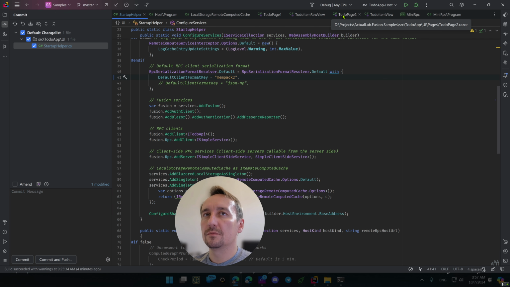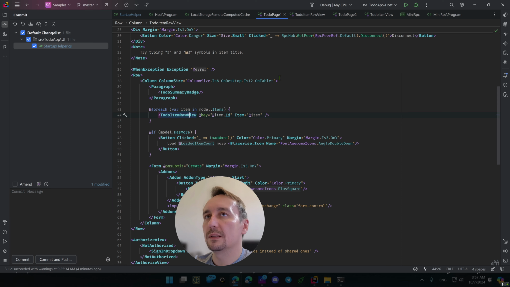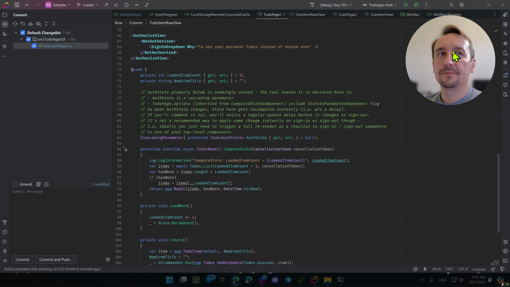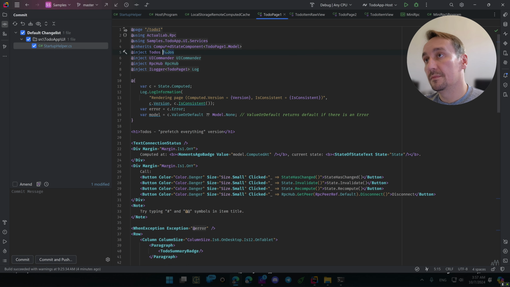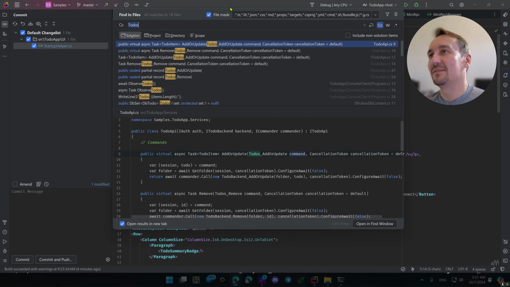So let's start from the to-do page, the one that basically fetches everything with this call. So what is to-dos? Let's see how this thing is registered.